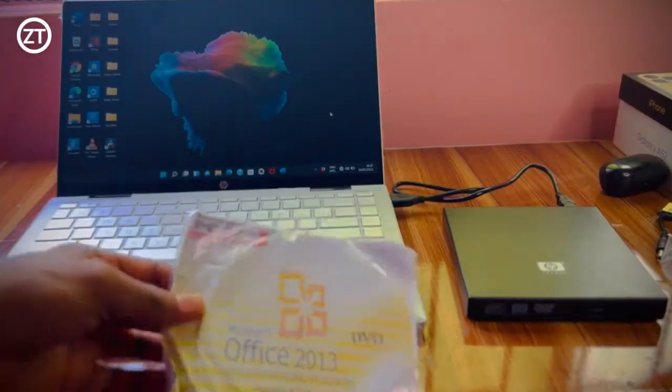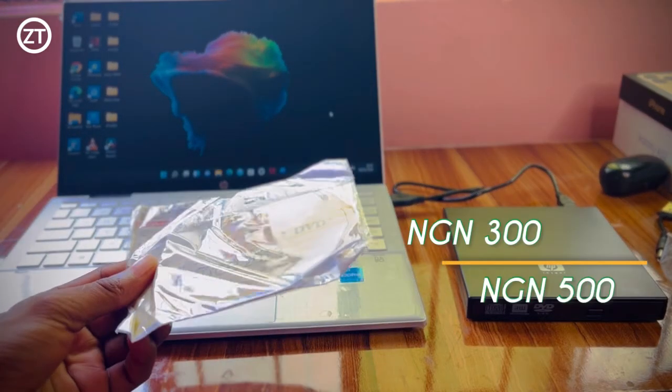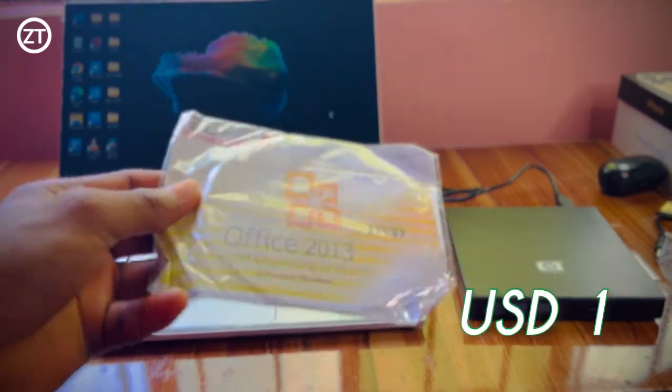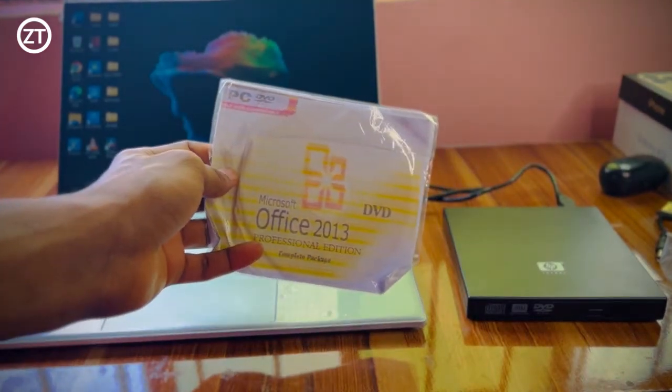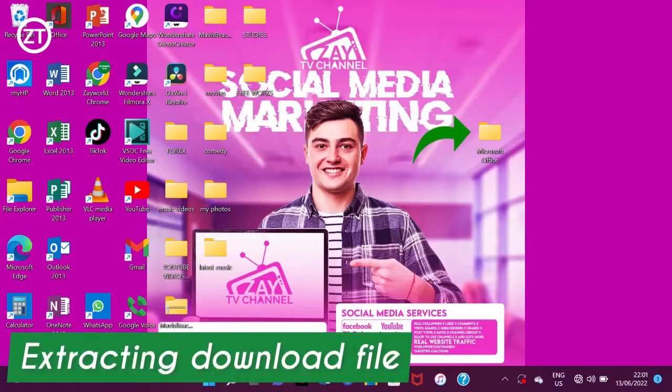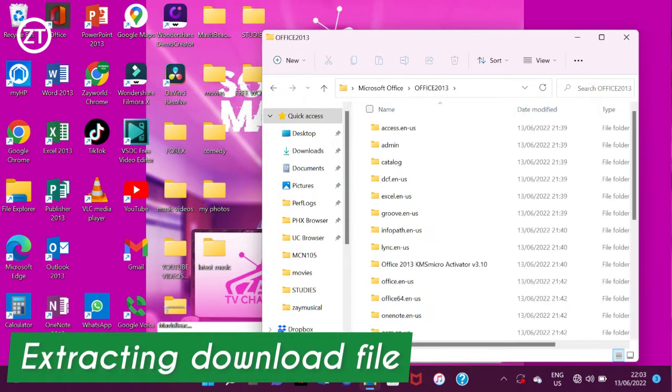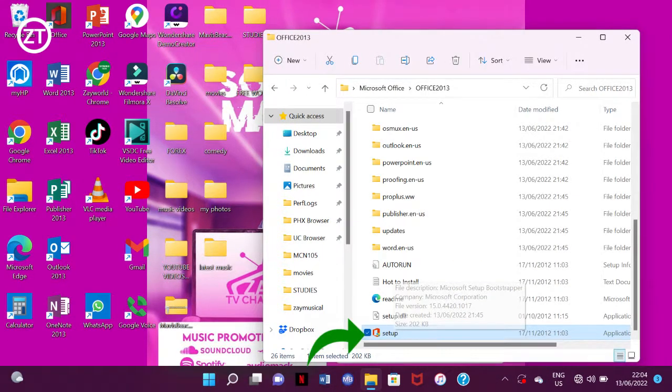After that, you need to purchase a CD worth 300 naira to 500 naira, which is about $1 or thereabouts. So you have to purchase the CD, or I have the file also in the description box below, where you can download the file, export it to your PC and install. So you can use any of these methods and it will work for you.